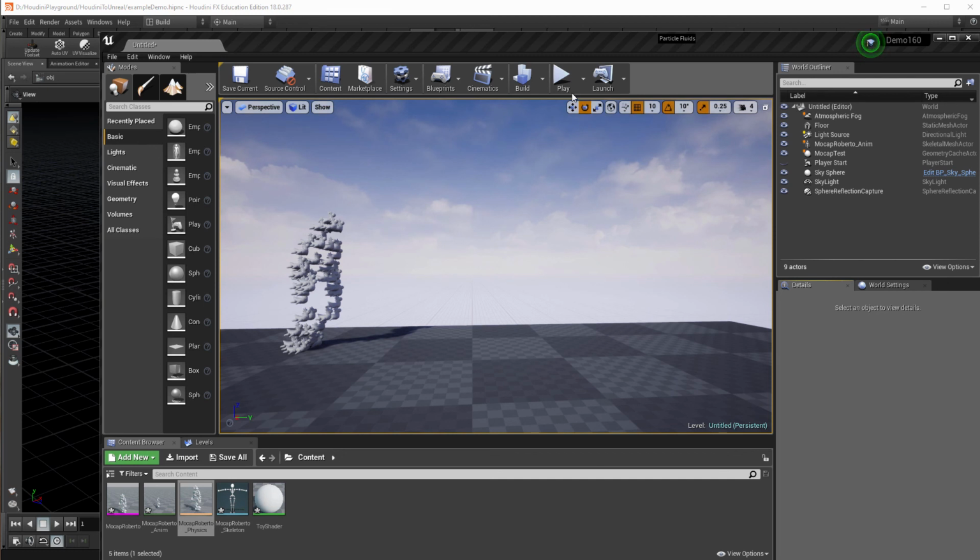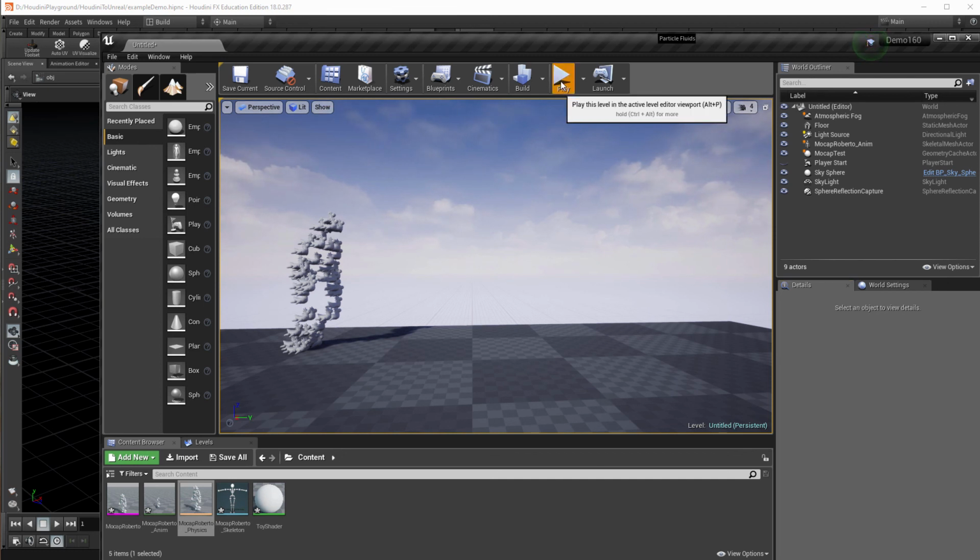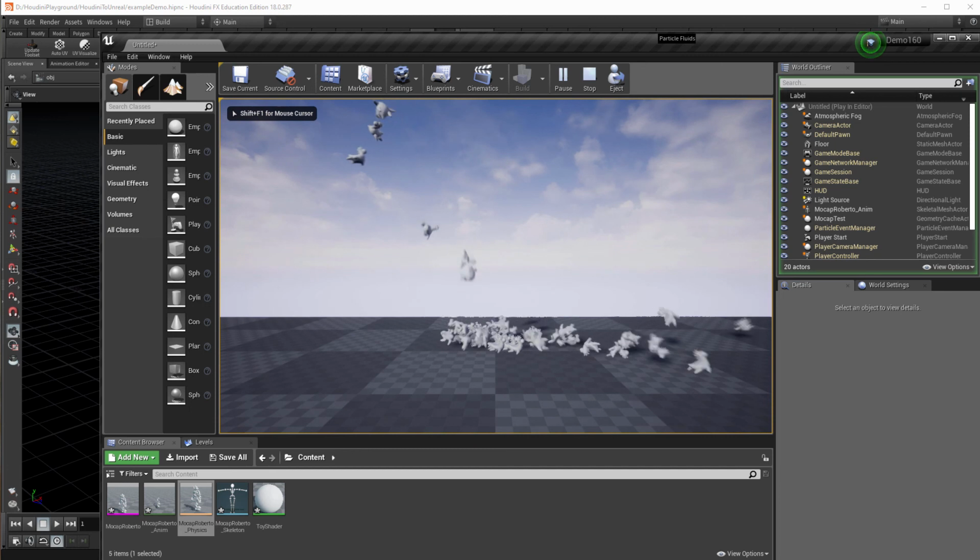So I did that with Flip or Roberto, and you can see when I click, they go flying.